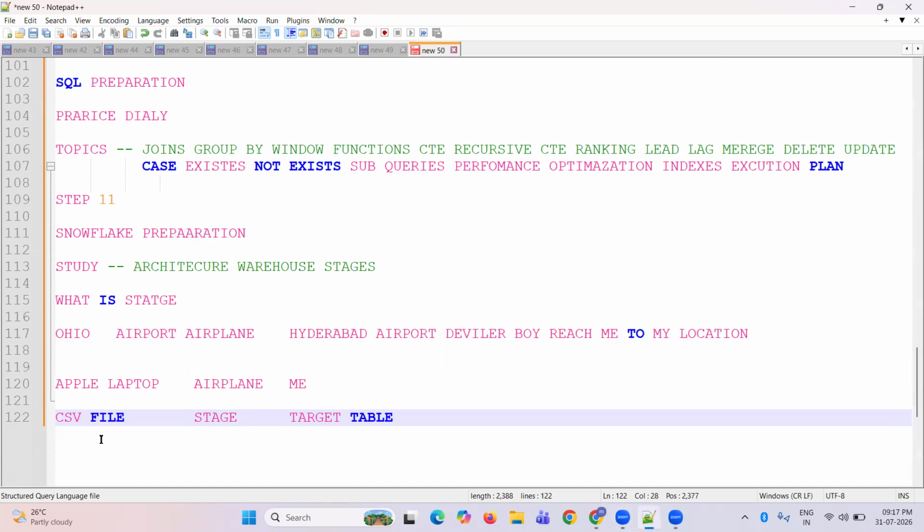So the Apple laptop is like CSV files. We are parceling from Ohio to Hyderabad in an aeroplane, and after reaching Hyderabad airport, the delivery boy reaches me at my location. Similarly, CSV files we push to the stage, then we move the data using the copy command into the table. We are creating the target table in Snowflake, so we copy the data into the target table.